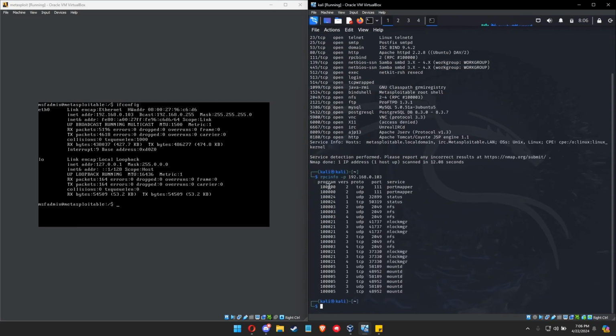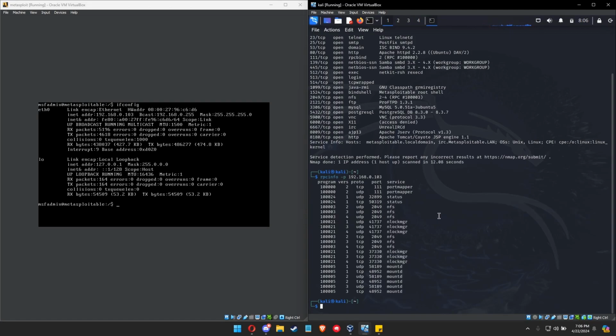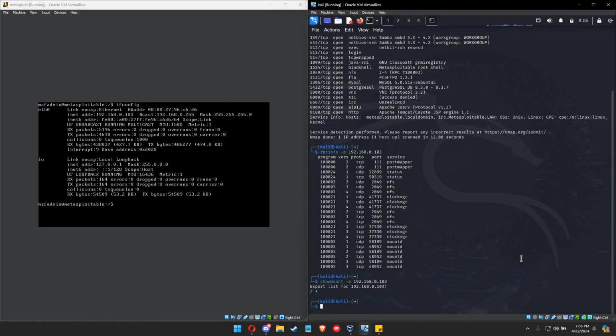Once we've done that, our priority is basically NFS, because that is what we'll be using to mount to Metasploitable later. So once that has been done, we can use showmount to mount ourselves to the root file system. And we just run this command, and there you go. After we have done that, we will now try to generate an RSA key.